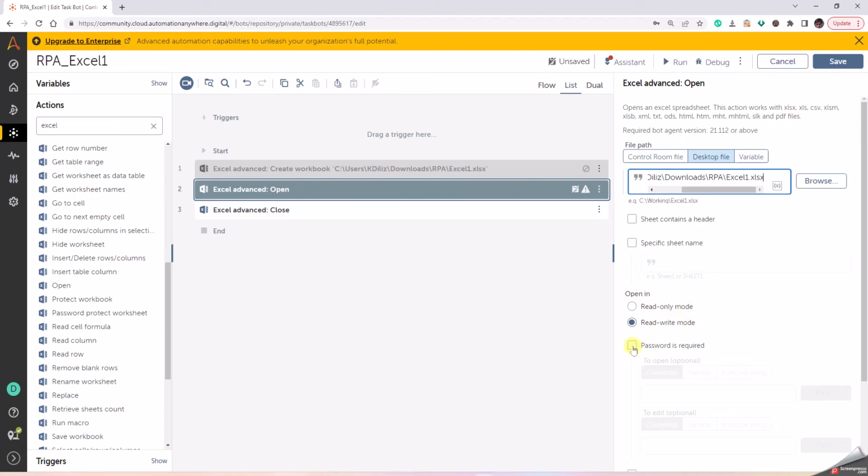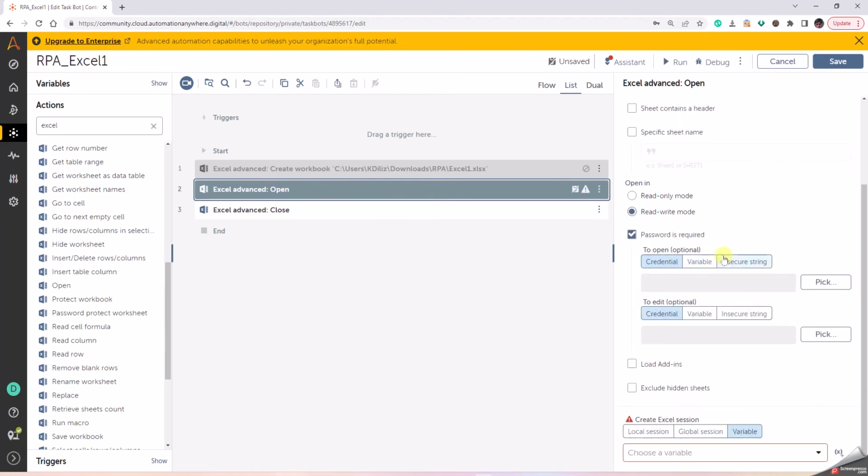If we click on password is required, it will ask us to enter a particular password, either from the credential vault, a variable, or an insecure string. Next is load add-ins. If it is needed, we can, otherwise it's not needed. Exclude hidden sheet will exclude the hidden sheet if there is any in the Excel. This is the more important step. Again, create Excel session: local, global or variable.